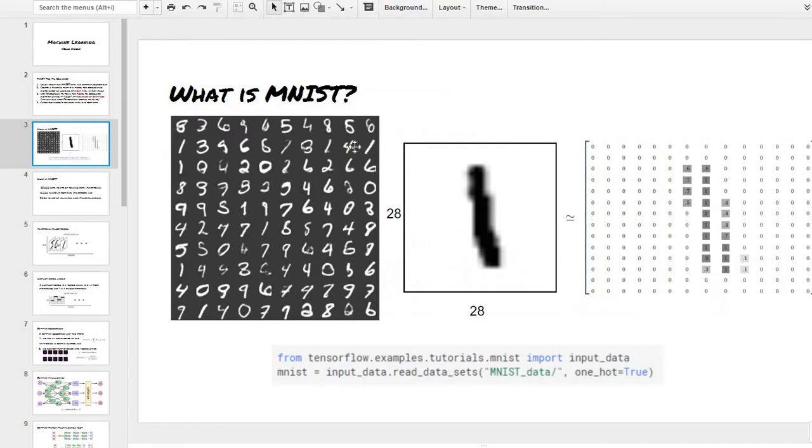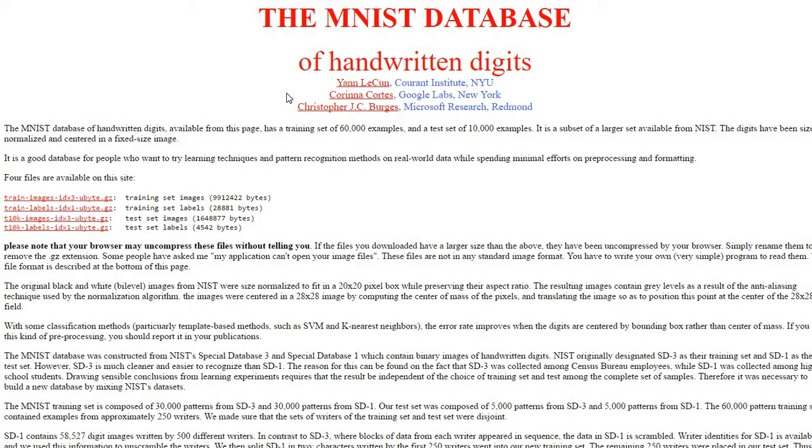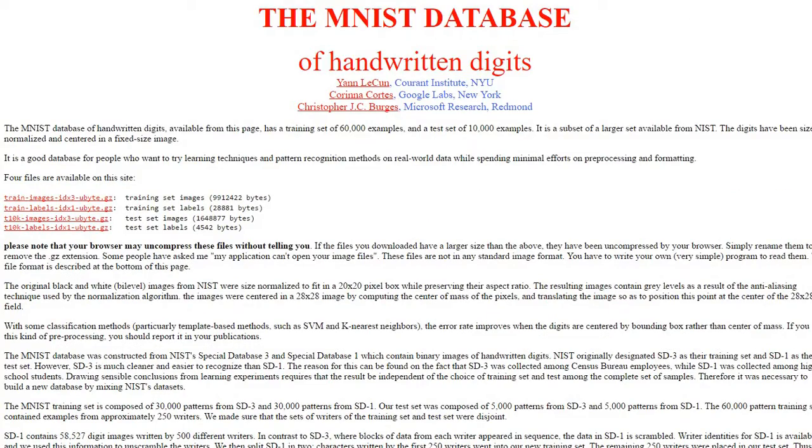So basically MNIST is a data set of handwritten digits, 28 by 28 bytes in size, and we could represent this in TensorFlow. So basically this MNIST database is by Yann LeCun, and you could download it from the website.